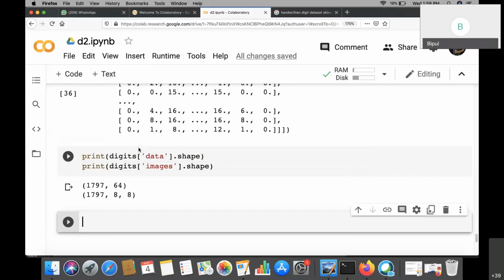So what are you getting? The first one has a shape of 1797. That is, a total of 1797 samples are there, each representing a digit from 0 to 9, with 64 features. And the second is also 1797, but 8 cross 8.